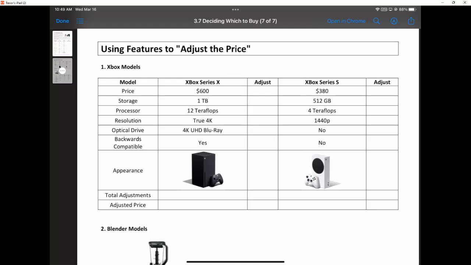What I want you to do is pretend that you have the ability to pay to upgrade one of these systems to the best one. So if I could buy an Xbox Series S, but I could pay a little extra and get that 512 gigabyte hard drive up to a terabyte, how much would it be worth to me? So it's always about trying to bring the lower ones up to the better one. So I don't know, half a terabyte going up to 1 terabyte, I think that's worth $40 to me.